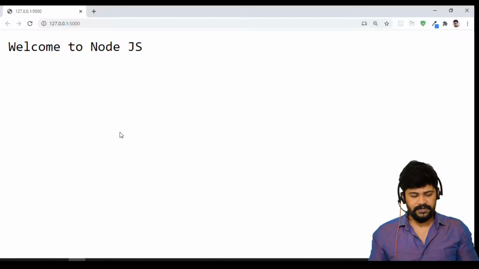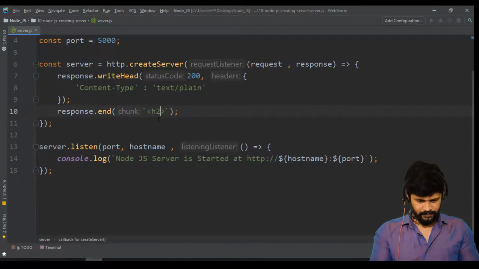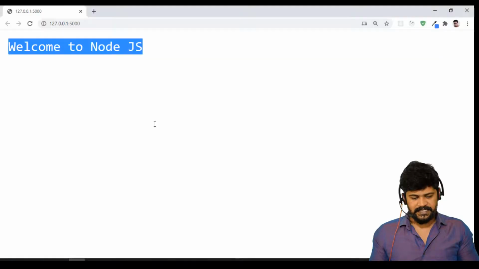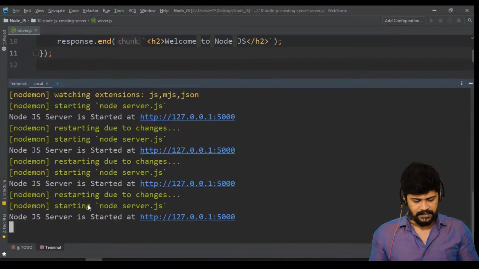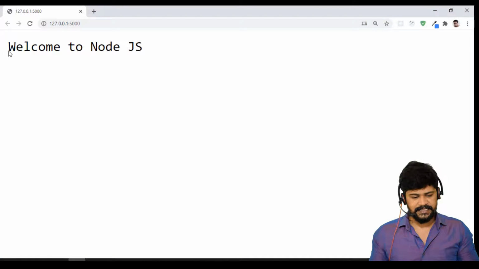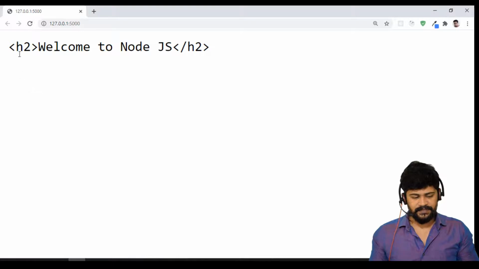Response dot end. When you enter this particular URL, you get this message from this line. Here I will change this to backtick and write h2 tag, slash h2: welcome to Node.js. I just wrote some text inside of h2. I'm already running Node.js, and my expectation here is that I wanted to display this text like an h2. So let me go ahead and refresh. What happened? The h2 tag itself has been displayed on the page.